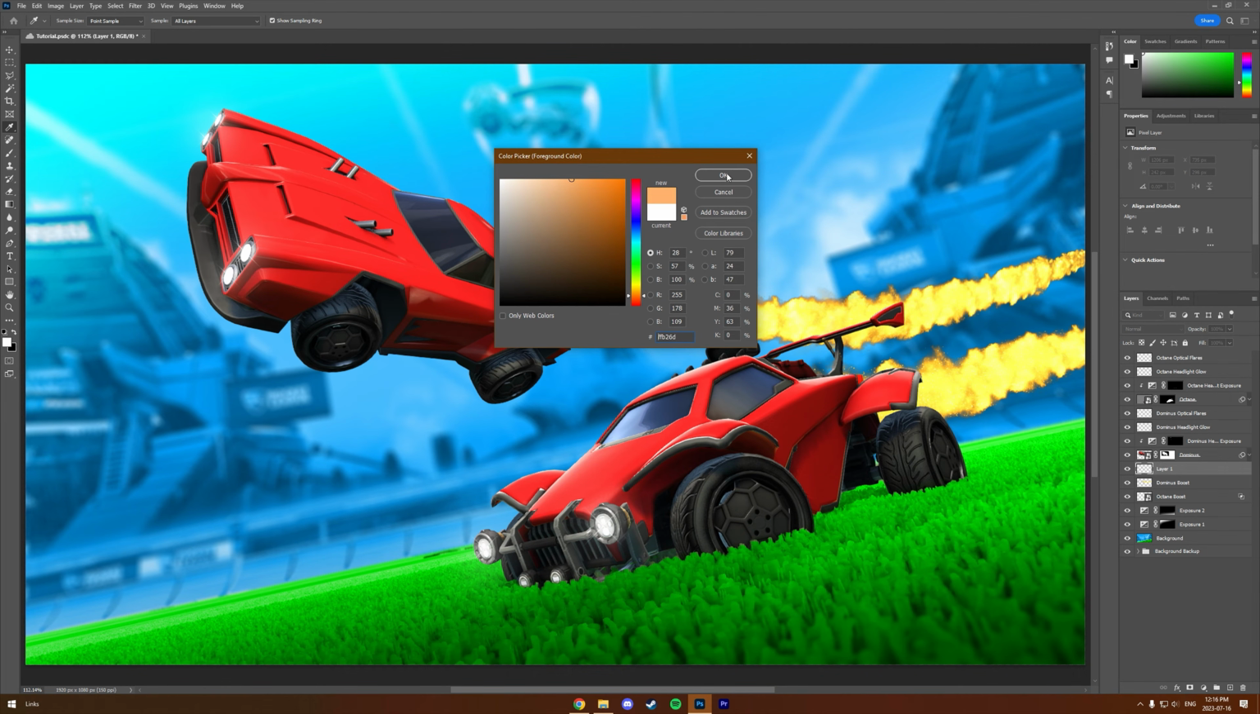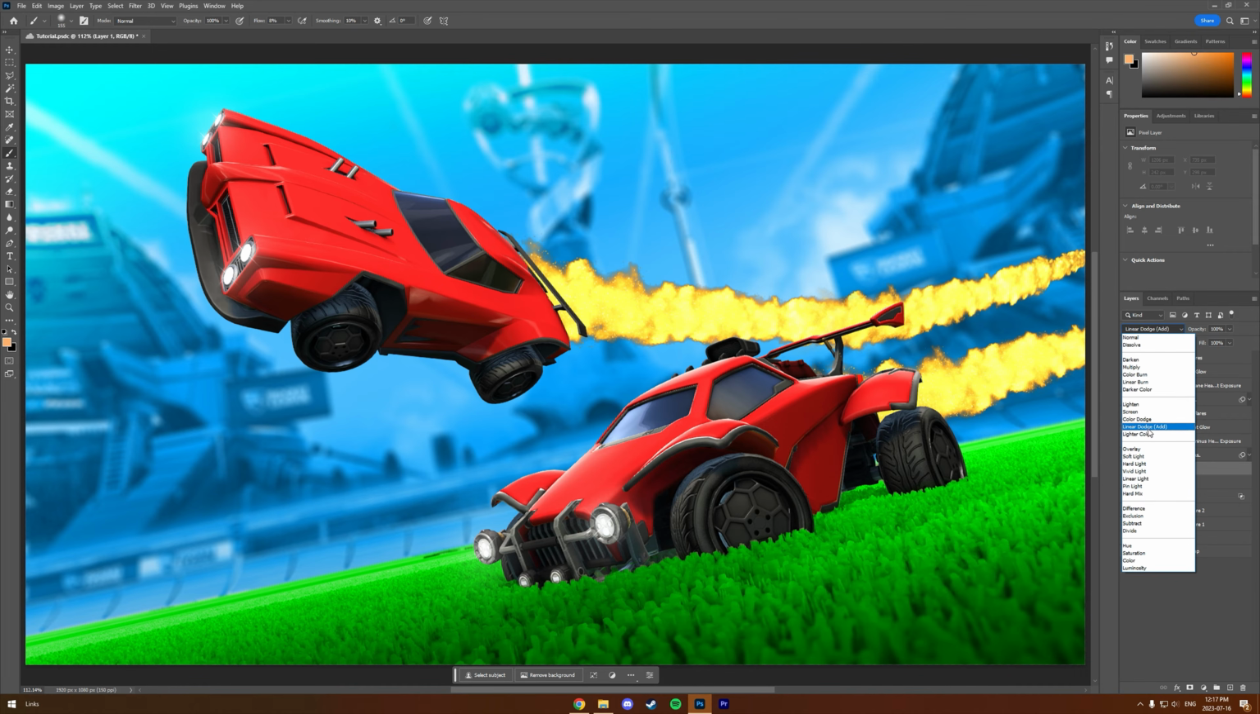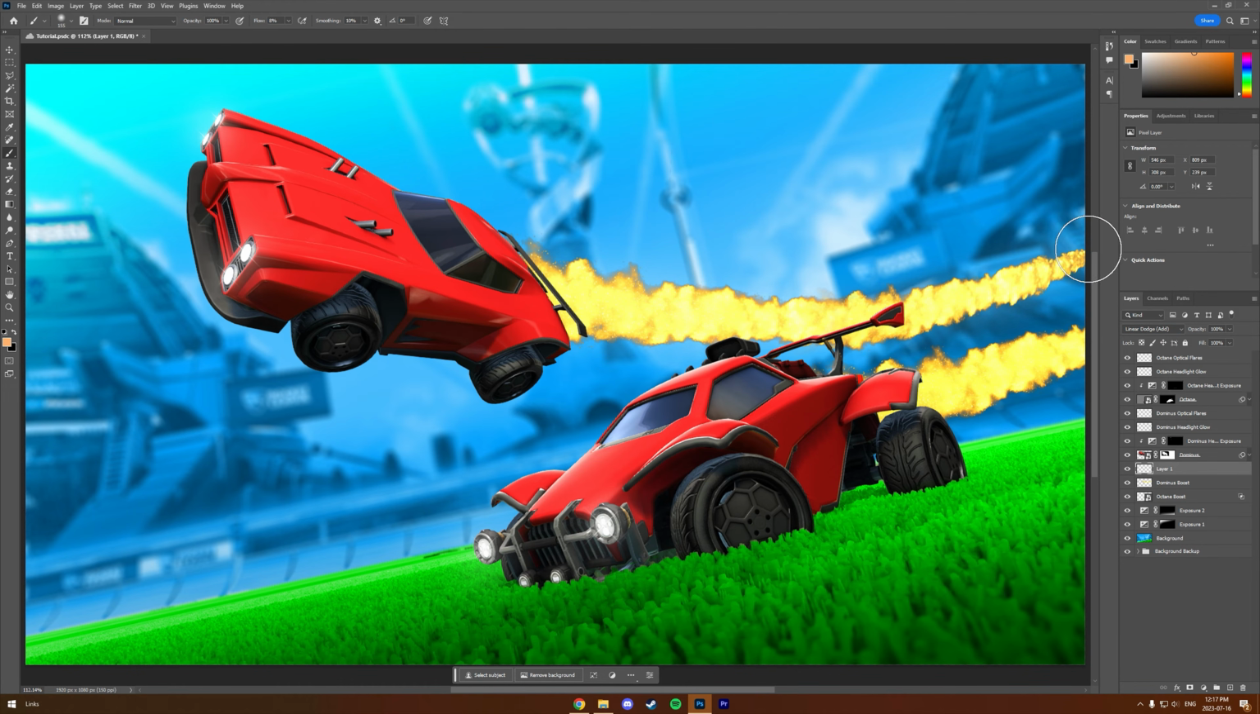The next light source we're going to tackle is the boost trail. We'll create a new layer and set the blending mode to linear dodge. Using a low flow brush, we're going to paint over the boost with a light orange color.